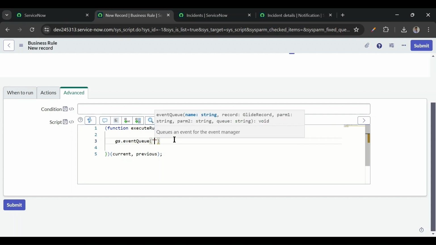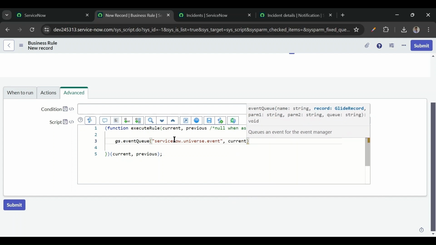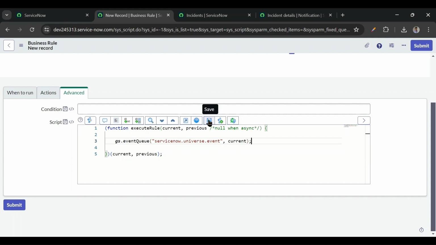First parameter is that ServiceNow event, and second parameter should be a glide record object, right? So here the glide record object is current. Current is the glide record object. We can pass the third and fourth parameter as well, but we don't want that, so we'll leave it. Those are optional. Now I'll just save this.